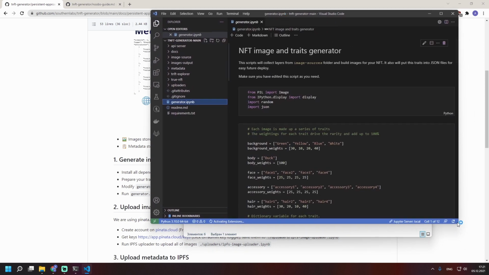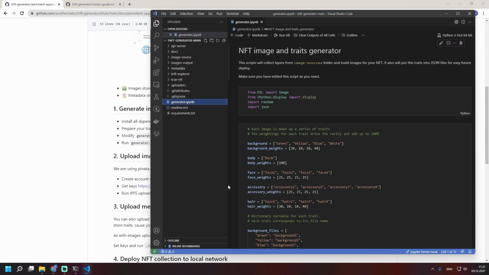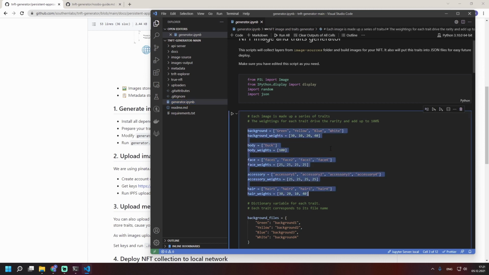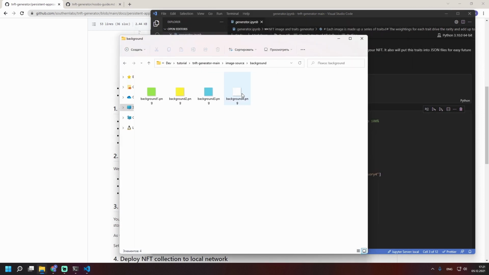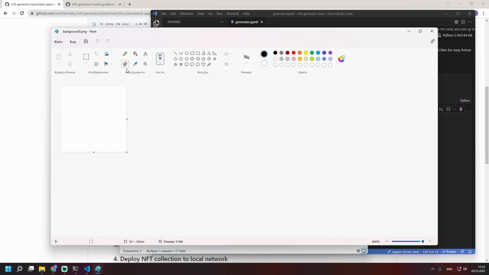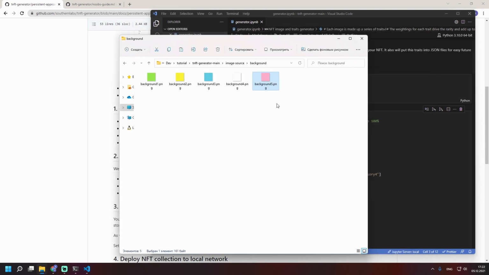And here is generator file. This script will help you to generate images from sources. So here we pass the traits. For example, let's create a new background trait. Copy file, rename, and make it pink. Okay, so save.